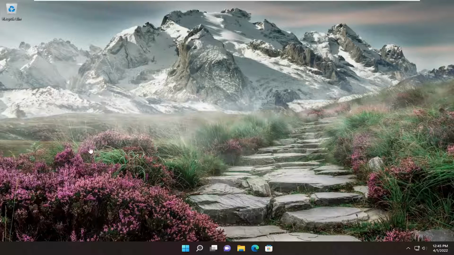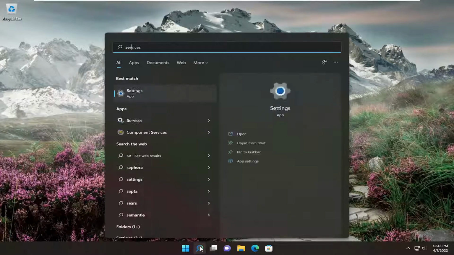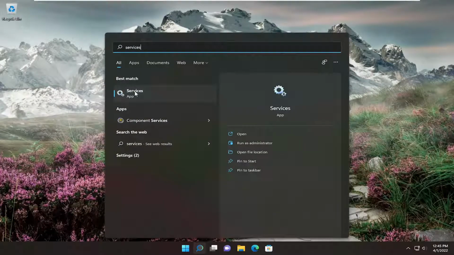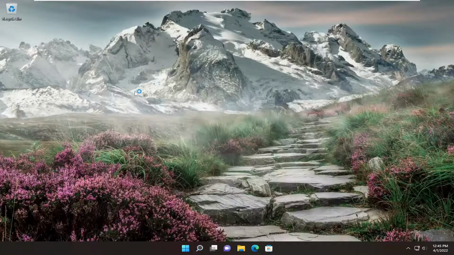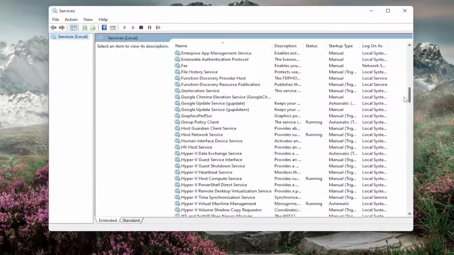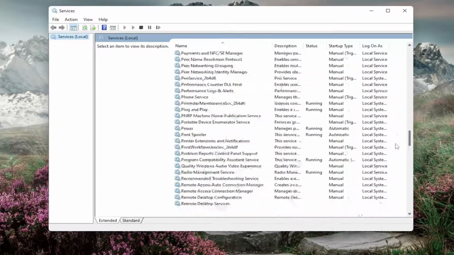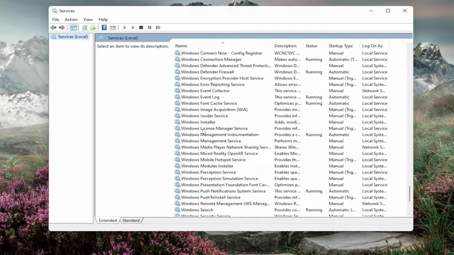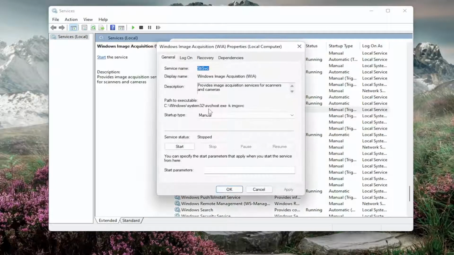And we're going to start off by opening up the search menu, type in services. Best result should come back with services. Go ahead and open that up. We're going to go down to the Windows Image Acquisition service. Go ahead and double click on that.